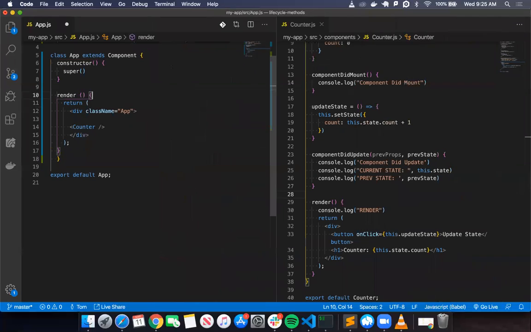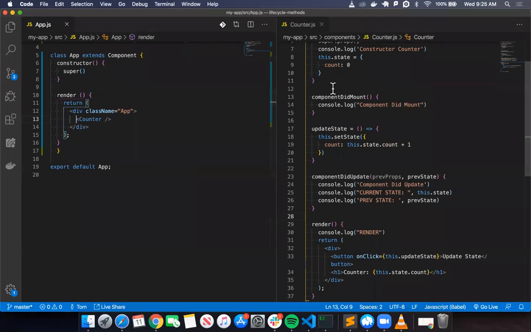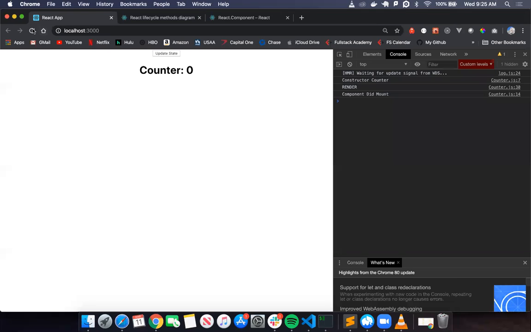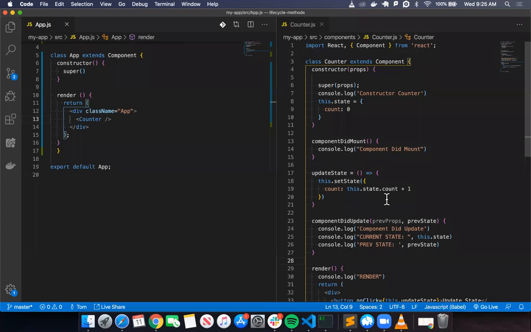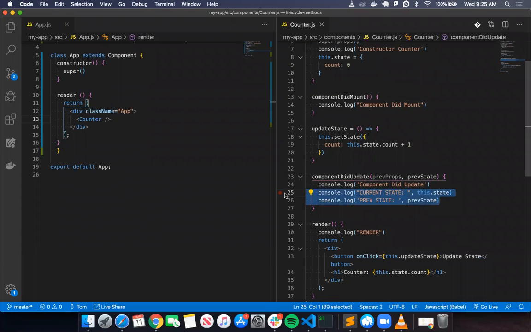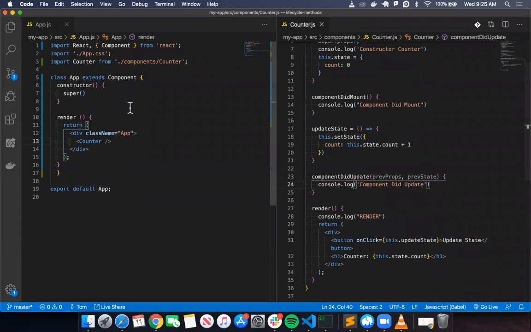So in our app, we're just literally rendering the counter component, which was all the stuff that was originally in the app. Let's refresh. Constructor, the counter, the render, and the component did mount. Updated, re-renders, component did update, current state, count, previous state, count, that's one. Let's get rid of that. And now let's show unmount.